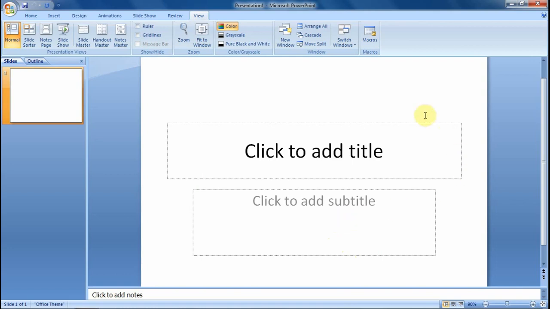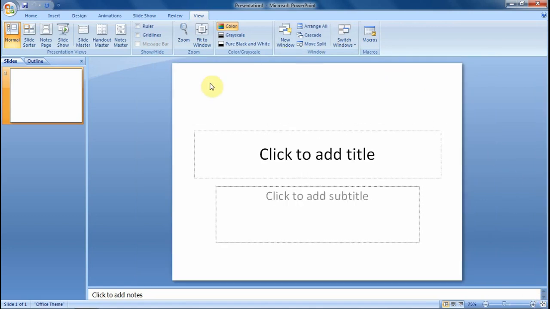And if you want to fit your slide to the current window, you just go besides the zoom tool and use this button to fit the slide to your current window. When you click on it, you will have the slide fitted to your current window.